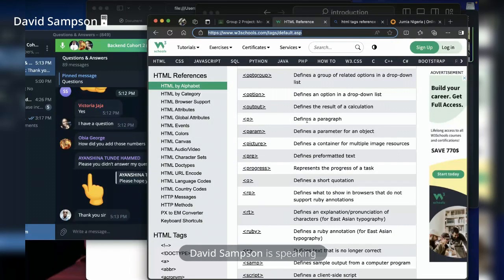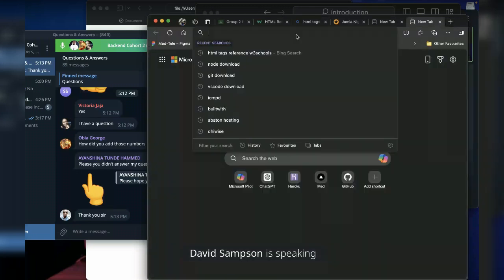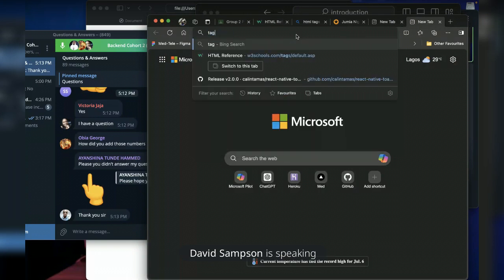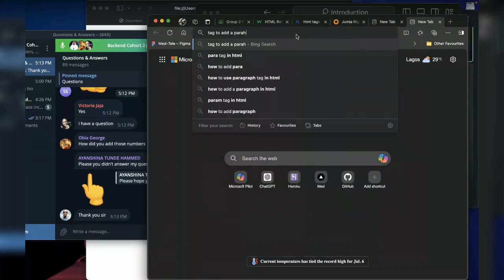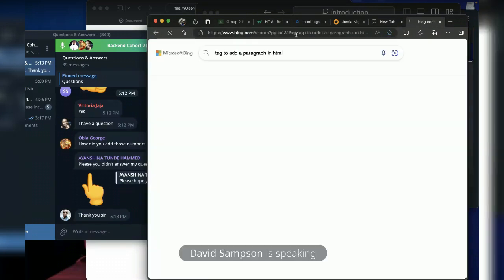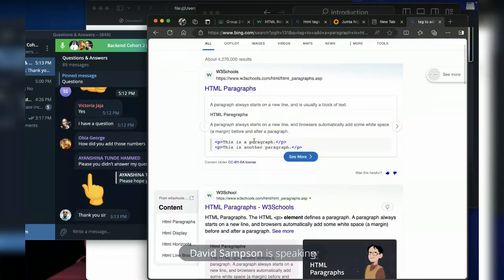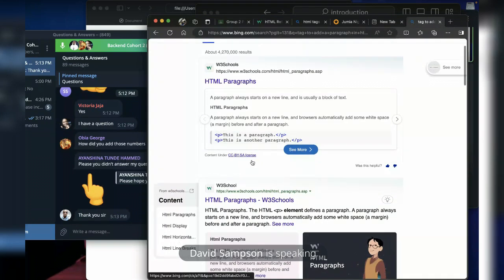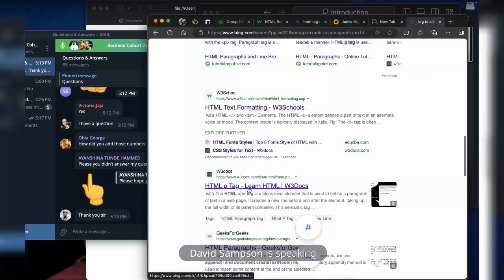Even if you don't know what tag to use, just type it on Google, depending on what you want to do. Let's say, tag to add a paragraph in HTML. Enter. If you add W3Schools, it will take you straight to W3Schools. But if it doesn't, you'll see a lot of options, so many suggestions on how to add a paragraph.